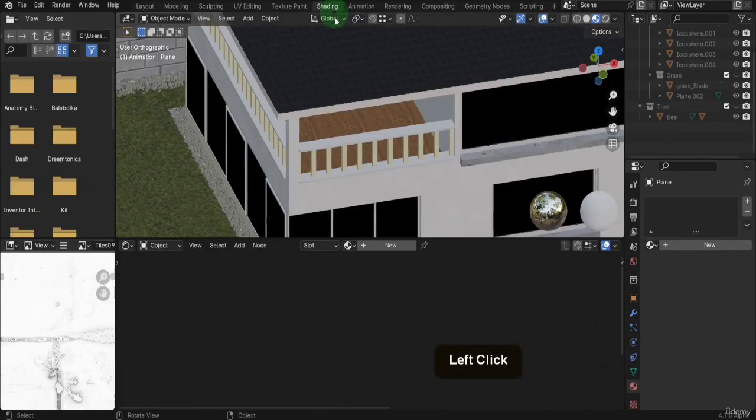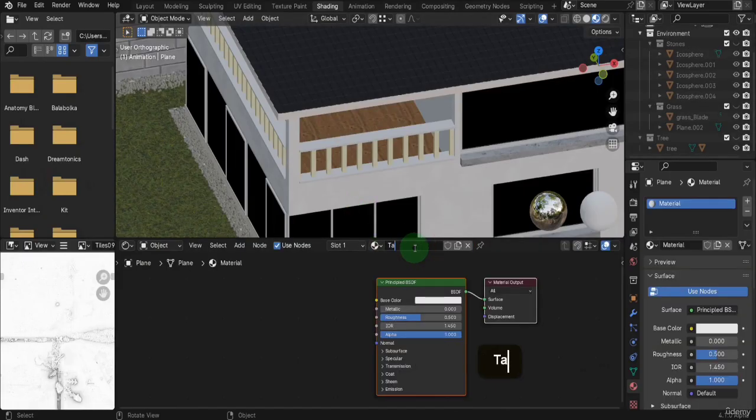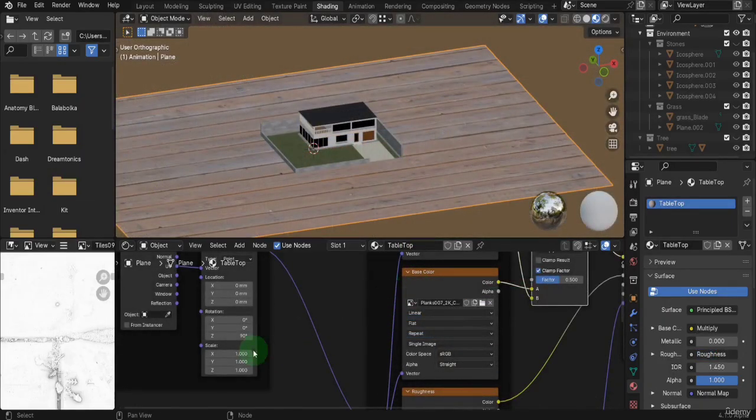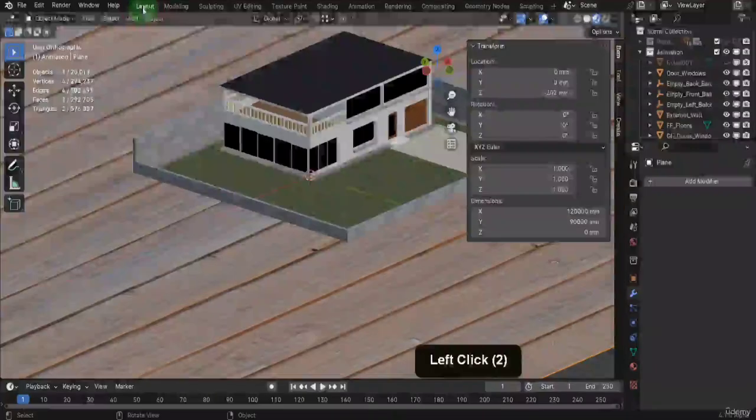Now we can switch into the Shading tab. We can create a new material. Rename this tabletop. I can speed up adding in the plank textures. I've left the default scale of 1 on the mapping node. I did rotate the textures 90 degrees using the Z rotation field here. Let's switch back to the Layout tab.